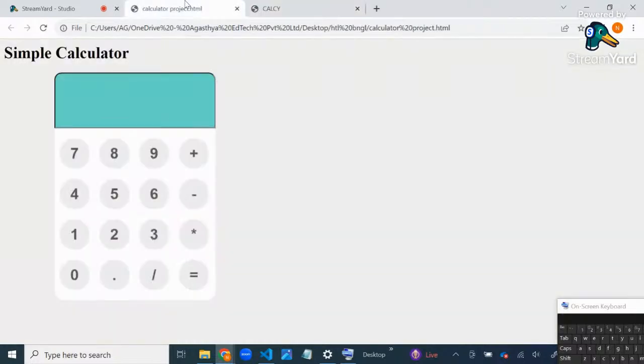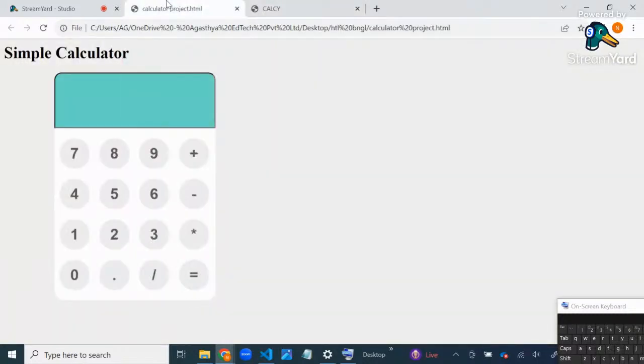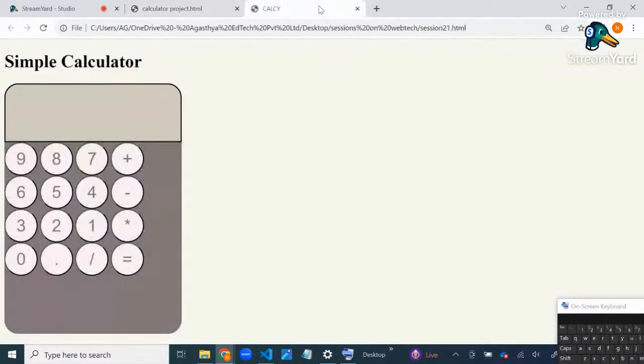So compare this button and this. What should I change? This is our output. Almost we are there. Almost. But still a little bit of alignment. Okay. So alignment we will do at the last. Before alignment, is there anything else?